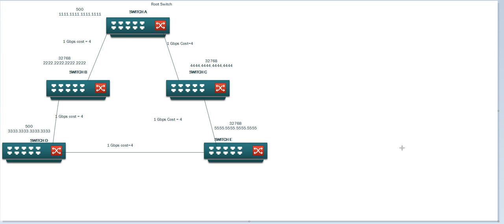Okay, welcome to part 2. Here we are going to see the first scenario, selecting or electing a root switch. So we say how the root switch is elected. The root switch is important as a central point for the STP topology.